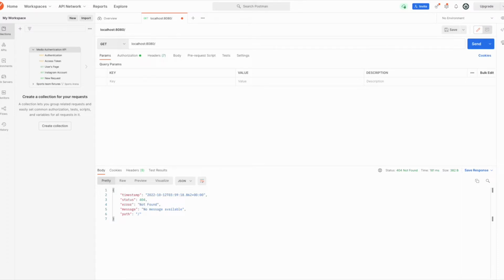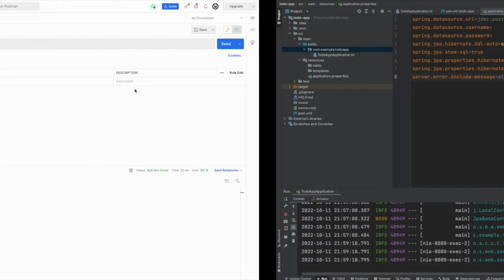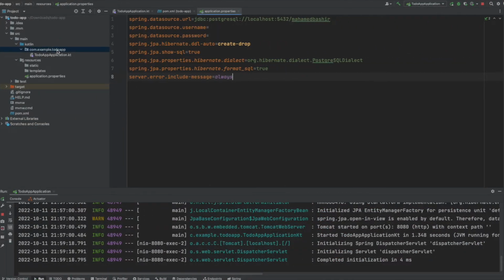By routing our request to this endpoint, we need to be able to get a valid response. In order to do that, we need to use a REST controller. So let's go back to IntelliJ and create a new package, call it todo.